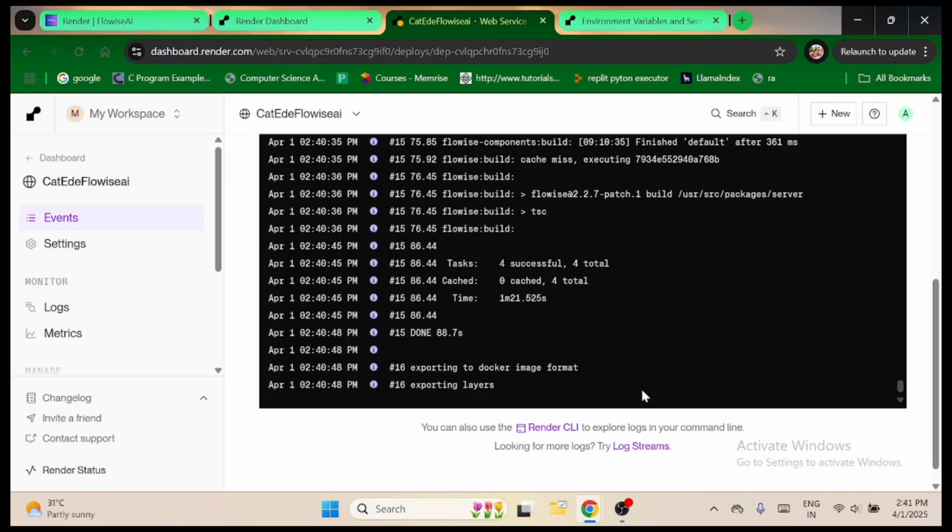So we are just waiting for it to complete. Here everything is done automatically in Render. That's why we prefer Render. So let's wait for the deployment to complete. We'll have the status there like your service is live. So let's wait for it.